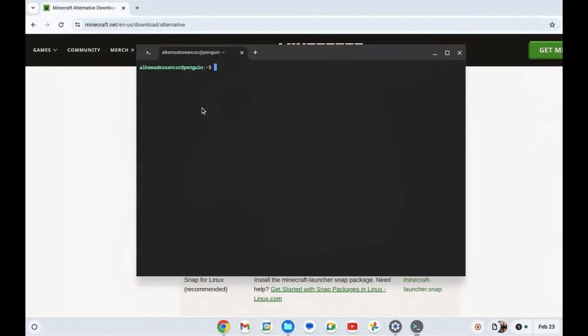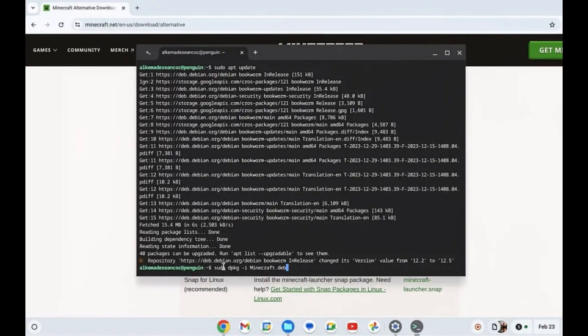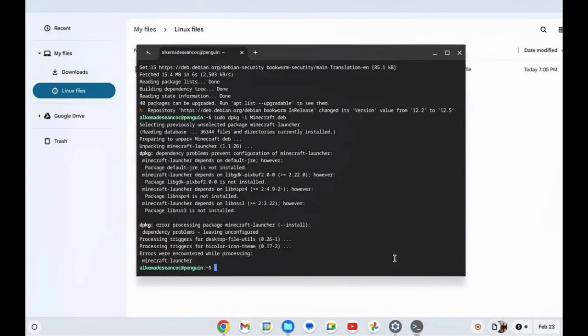And then step 4 is to install Minecraft via terminal. Now we will install Minecraft using the terminal. First is to open the terminal app on the app menu and type the following command to update Linux. sudo apt update, and then enter. This updates Linux so that everything runs smoothly.